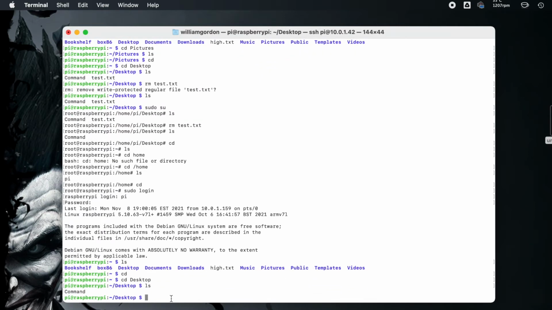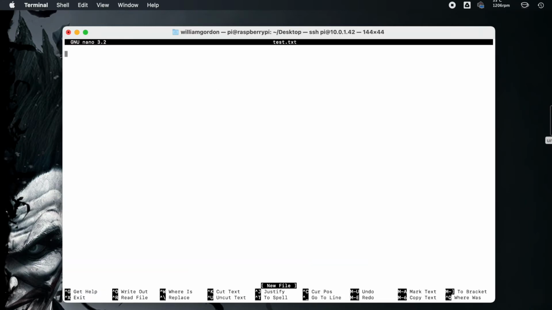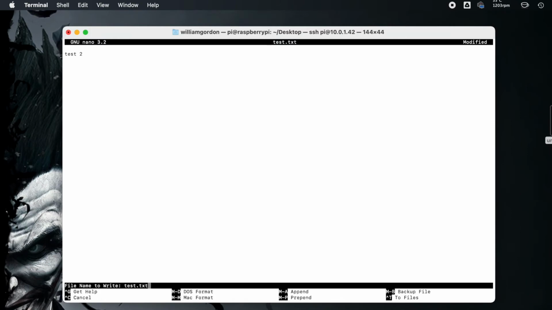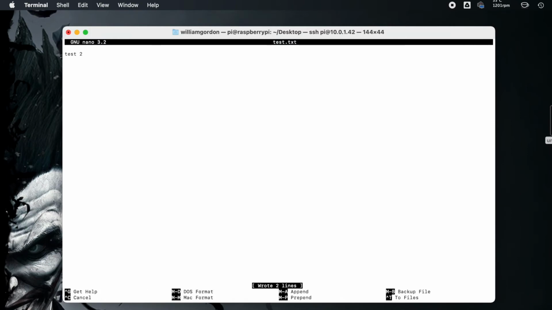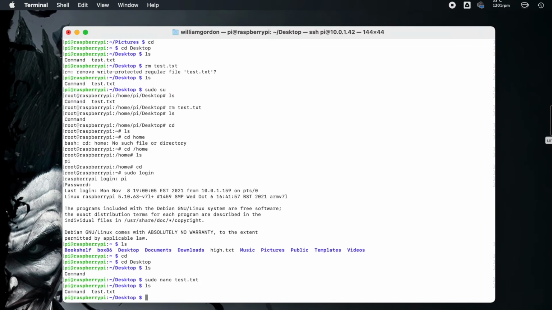Let's make another file again, sudo nano test.txt for a text file. Go in here, type test2, we'll hit Control X, Y to save for yes, and then enter to save it. So now if we go back to ls, there's the other file again. You've got a new test file.